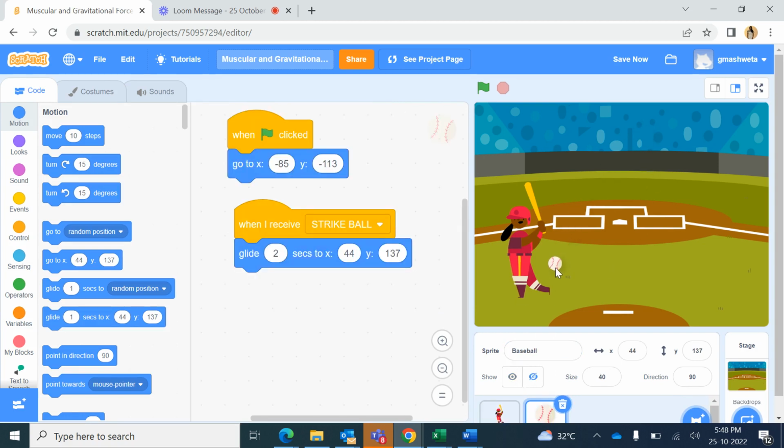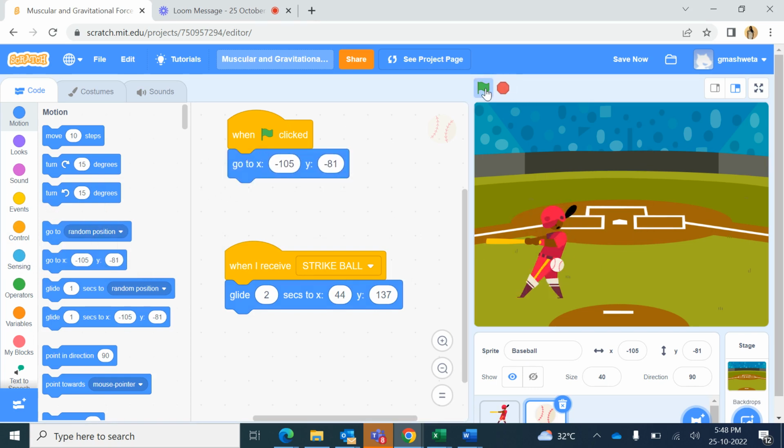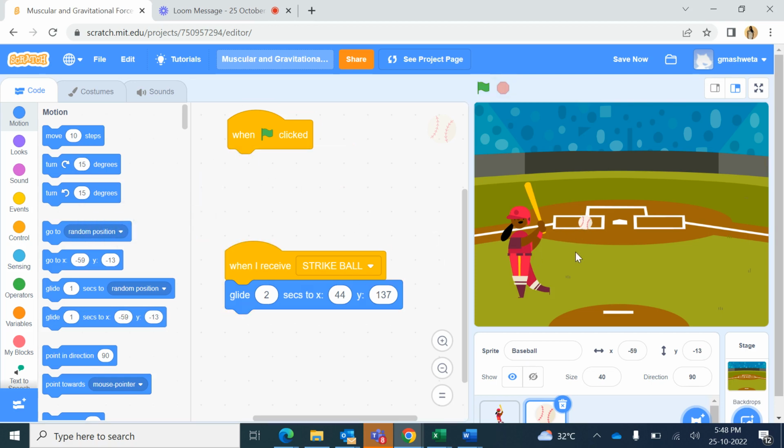The ball should be somewhere here, I believe. Let's see if the position is here. I'll remove this go to and put this go to here. Now when I run this, it doesn't look like it is touching the ball. So we'll bring it a little more closer here to the batter and go to command and run it. Still there is something missing. Let me run from here.